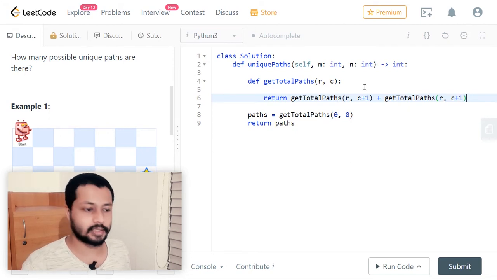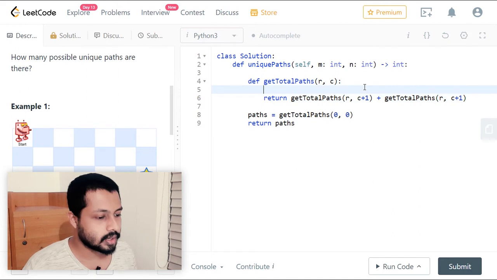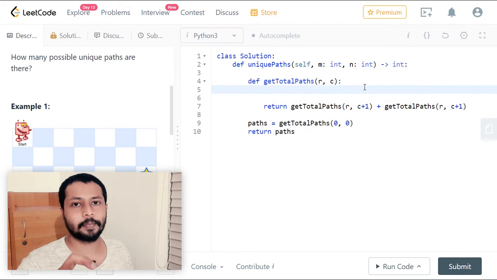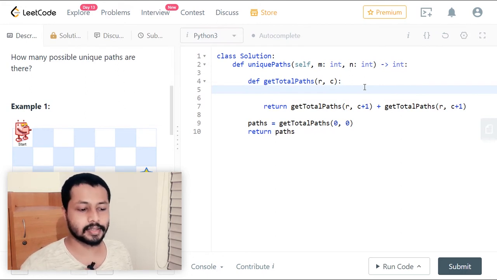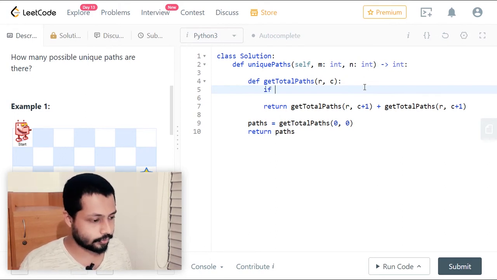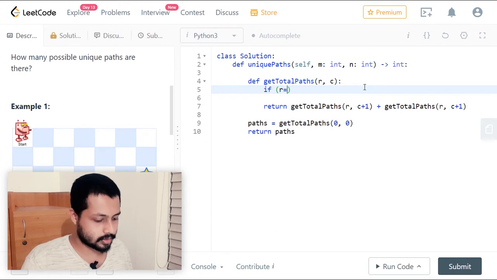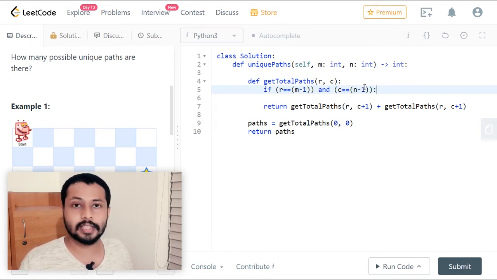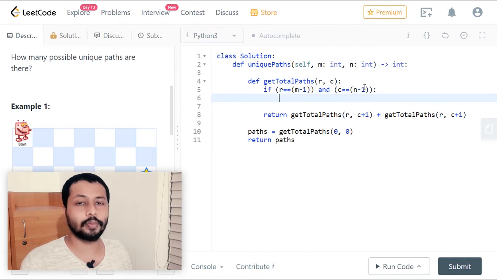Now we need to have a base condition for this recursive function, right? At each cell we need to check whether we have reached the destination. That is, our destination is the cell m minus 1, n minus 1, the last bottom right cell. So we'll check if r equals m minus 1 and c equals n minus 1. That means we have reached the destination, so we can return 1. We can say yes, we have found one path.